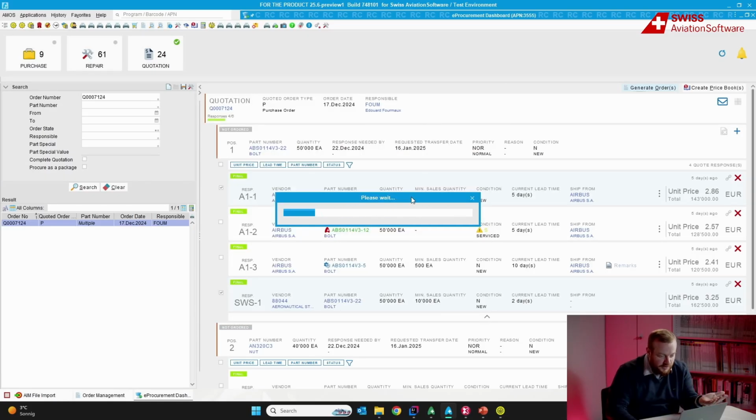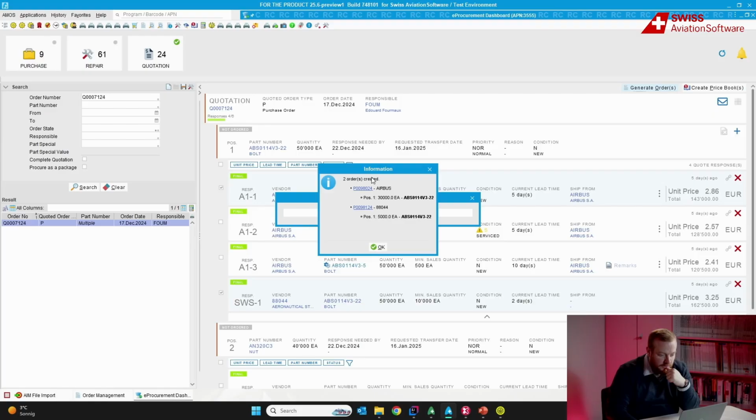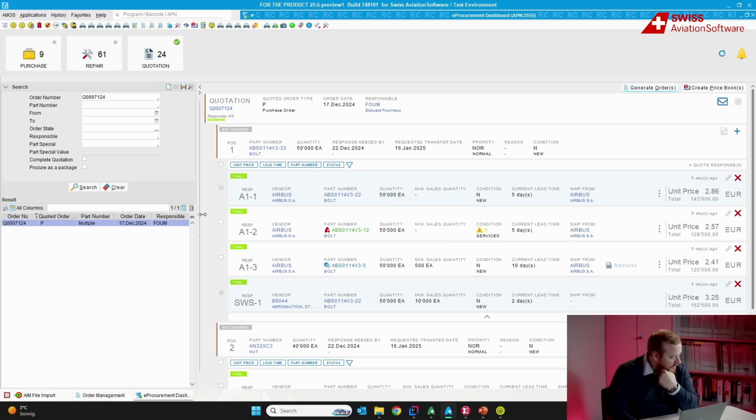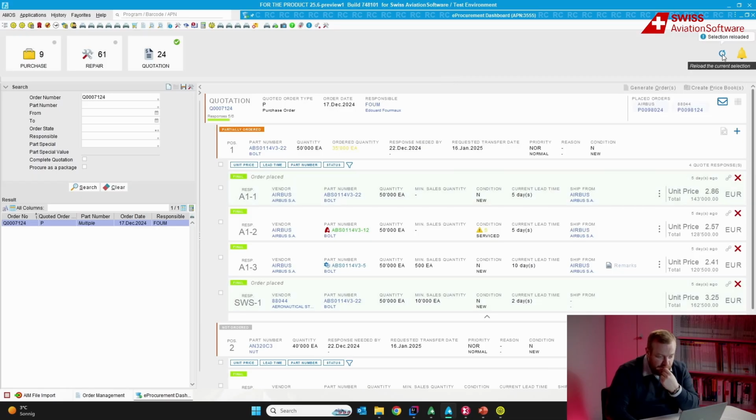And it will now create the orders and bring a summary information of the 2 orders that were created, one for Airbus and one for the other vendor. So now, yes, it's done. Now if I reload the dashboard, I can see a few things. The first thing is the label here, partially ordered. So it's become from gray, not ordered, to orange, partially ordered, indicating that you have partially ordered the quantity that you've quoted.